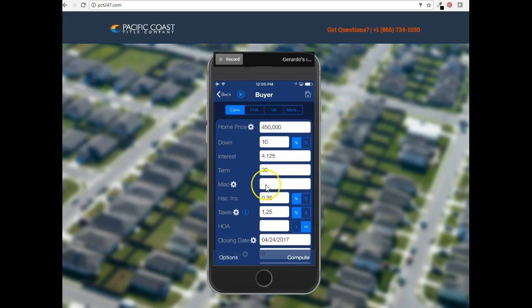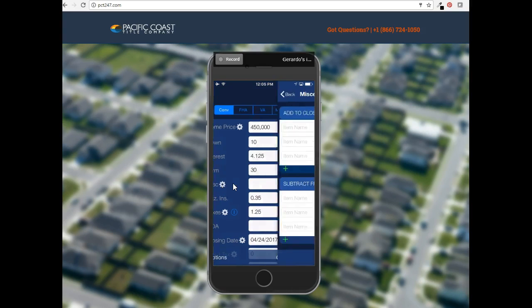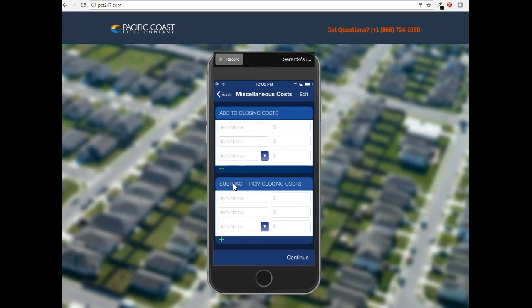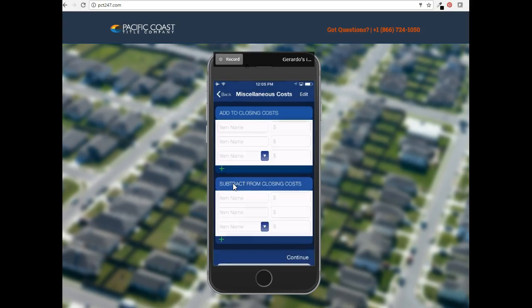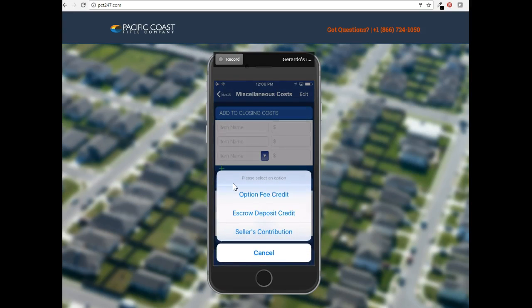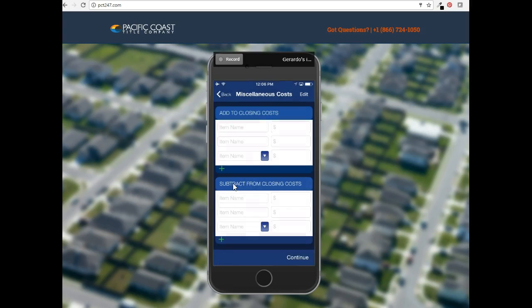Okay, now miscellaneous. Miscellaneous is anything that you'd like to add to the closing cost or remove from the closing cost. So if you click on this little gear button here, it will bring up our menus where you can add or remove anything from the closing costs. Now, if you click this little drop down here, it has some suggestions, but you can also include any of your own. These are just the most common ones that tend to be used.